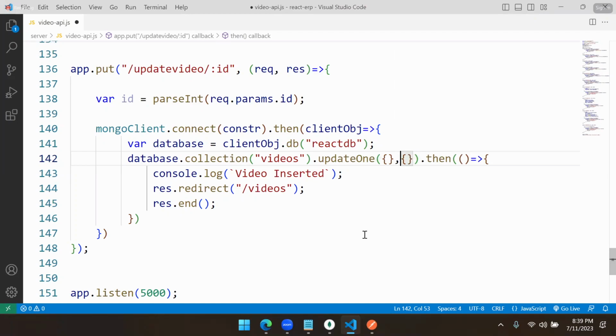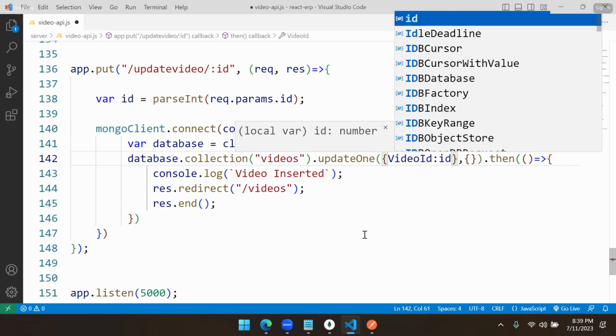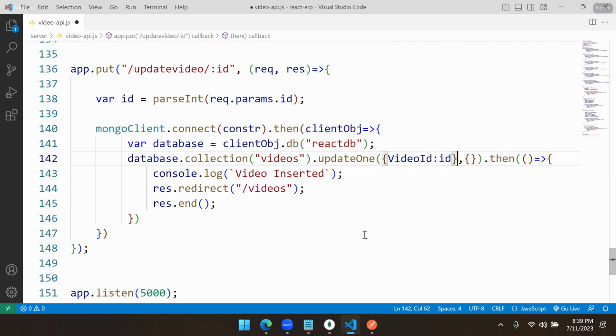First, we have to find the record and update that record. How to find the record? By using video ID matching with the ID you pass. It will find the video which is matching with the ID you pass. Okay. After that, what to do? Now what to do here?